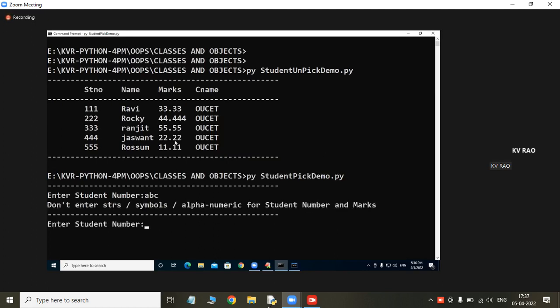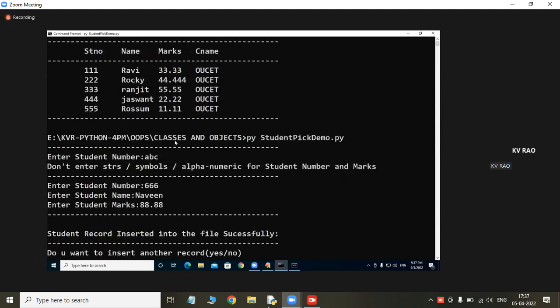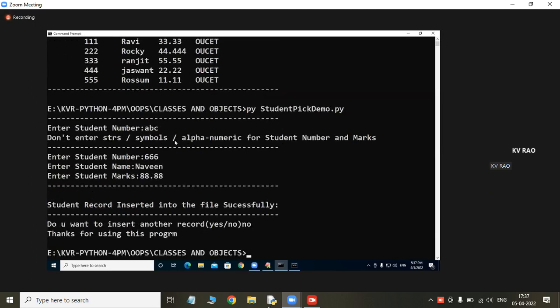Value error. Please don't enter STRs. What a beautiful example. Say 666. 666, Naveen. Naveen, I say. Something like what? 88.88. One record inserted. Do you want to insert another record? No. Thanks for using this program.